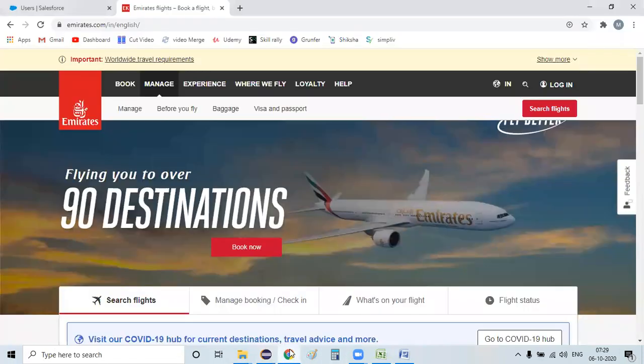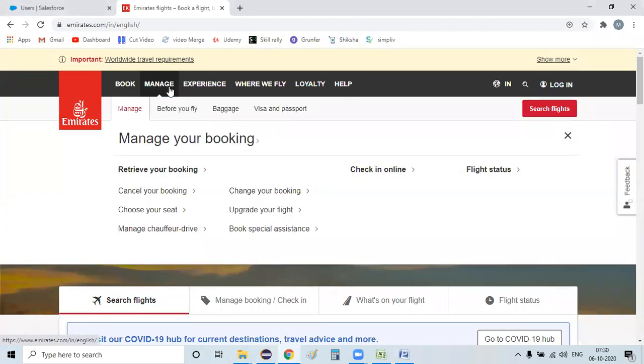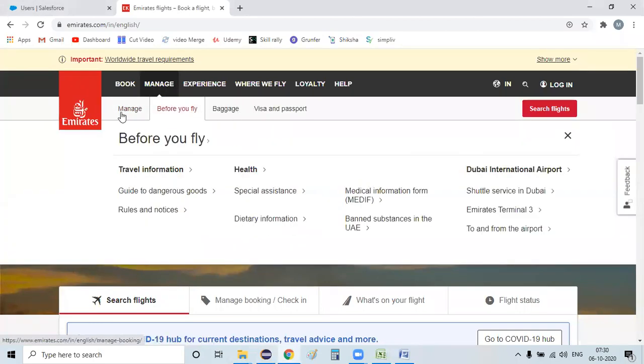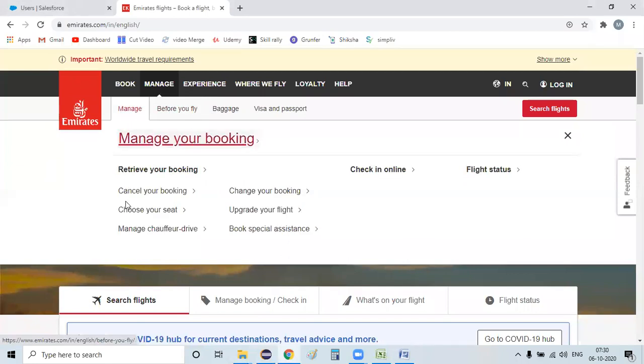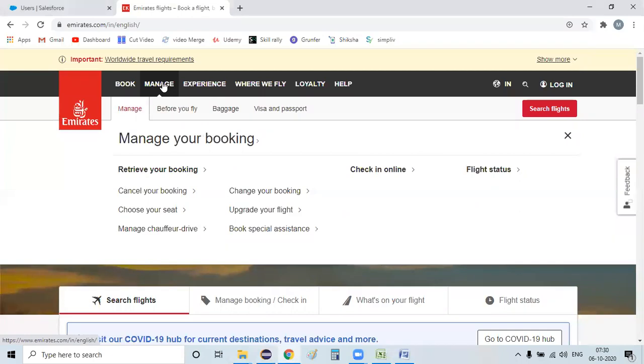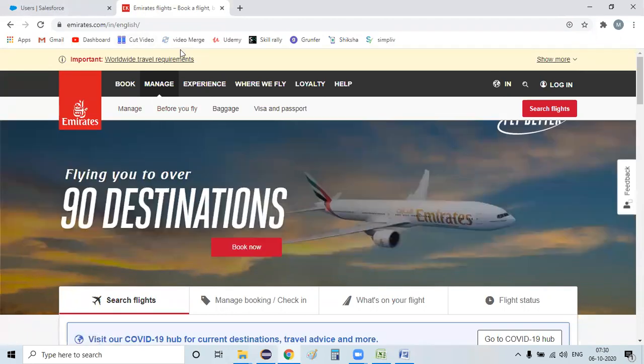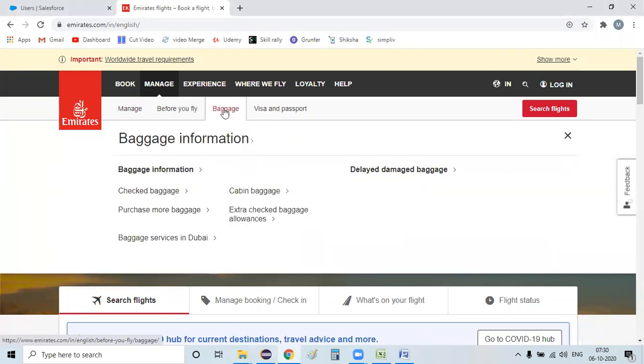If you clearly observe, this is a different functionality. Let me show you here. I'm clicking on manage here. In order to see the options present in before you fly, you have to do a mouse over, then only the before you fly options are displayed. If you want to see the baggage option information, you have to do a mouse over on baggage, then only the baggage information would be displayed there.